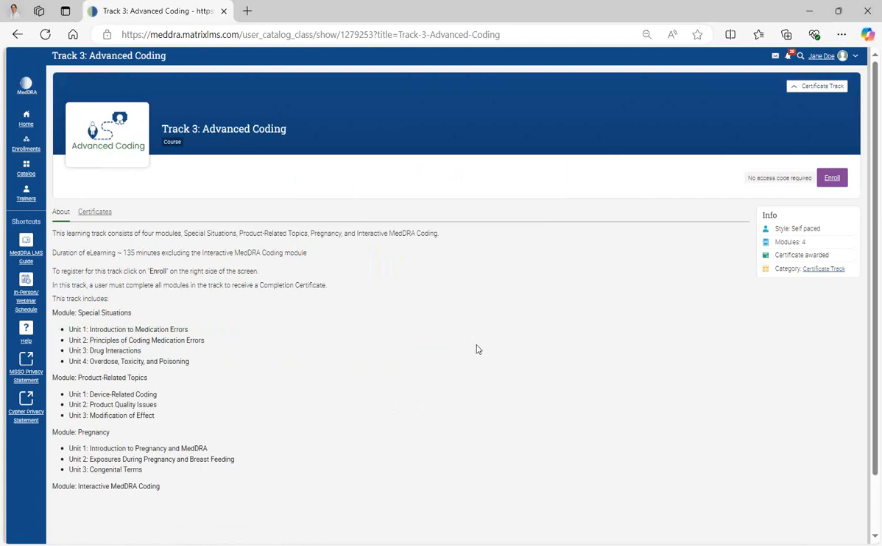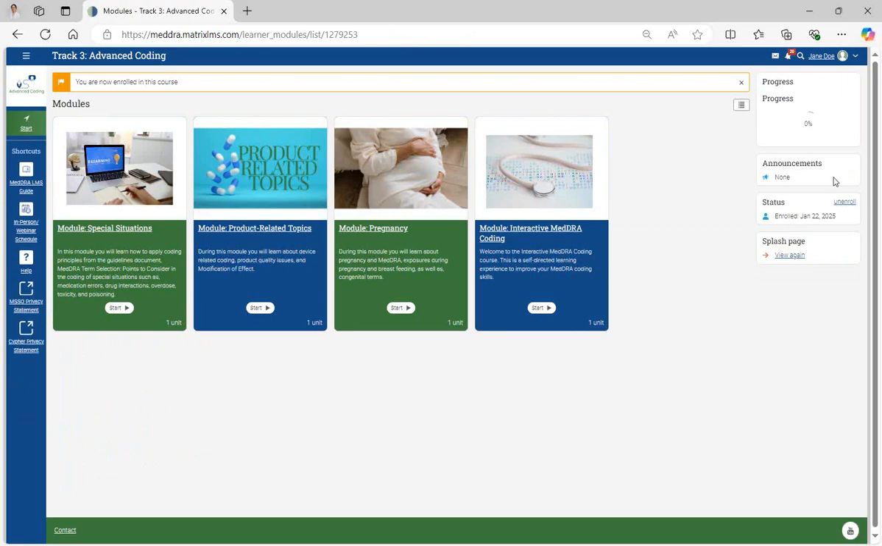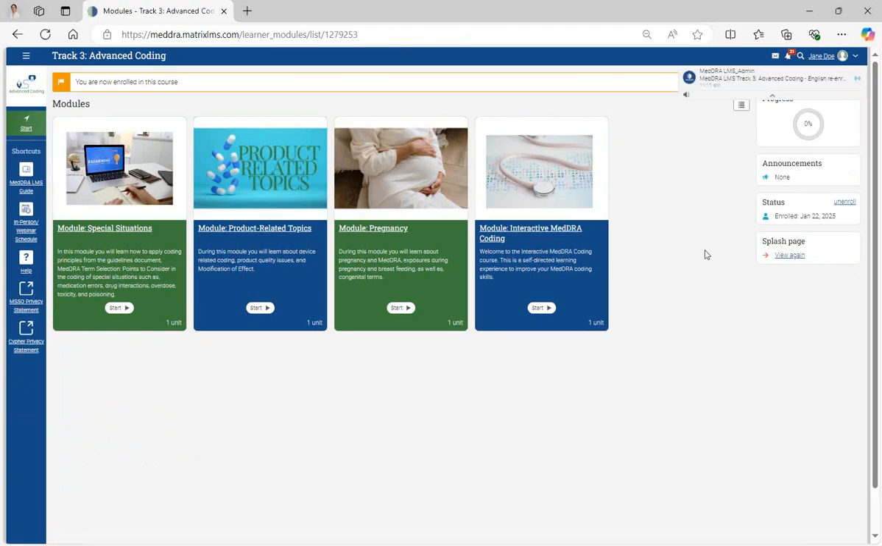So to enroll, I'm going to scroll over to the top right part of my screen, and I'm going to click on that enroll button. And now I'm enrolled. You will also notice that I get a notification upon enrollment that pops up. And then I'm able to begin whichever one I want. So I have 4 modules to choose from. For this one, I'm going to choose product-related topics.